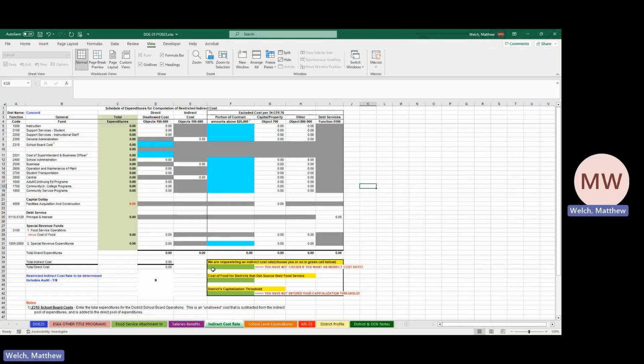So to save time, we always want you to put in whether you want one yes or no, because if you pick no, and we see that the sheet's not fully completed, we're not going to bother you or return your DOE 25. So you definitely want to fill that in to let us know what your choice is, if you want indirect costs generated for your future federal grants or not.